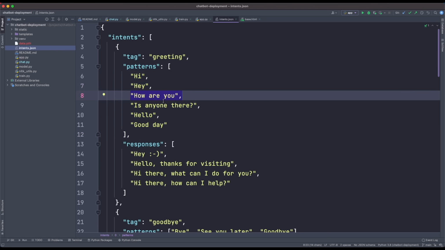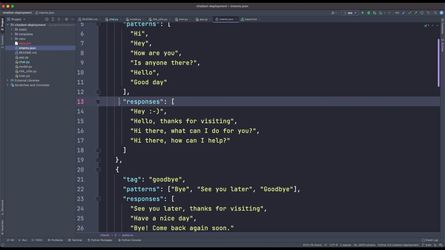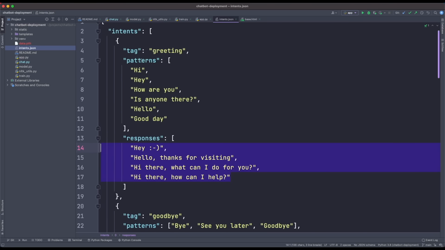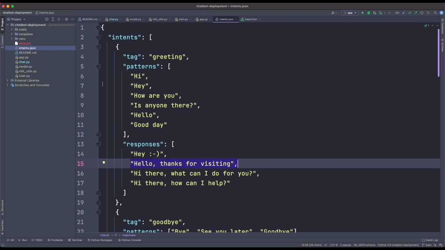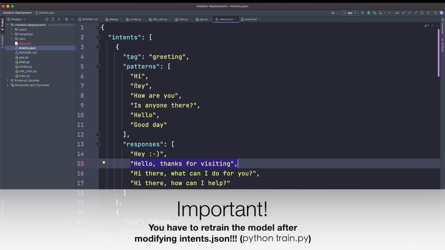These are all greetings. And then you define possible fixed responses that the chatbot can then choose if it detects that this is an intent with the tag greeting. And then it randomly selects one of these responses. So you can modify this to whatever you want to do with your chatbot. And yeah, so these are all the important files for the chatbot.